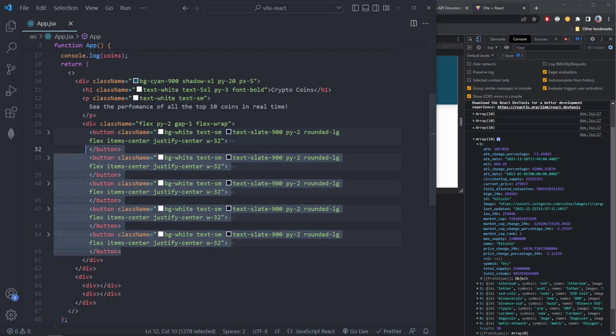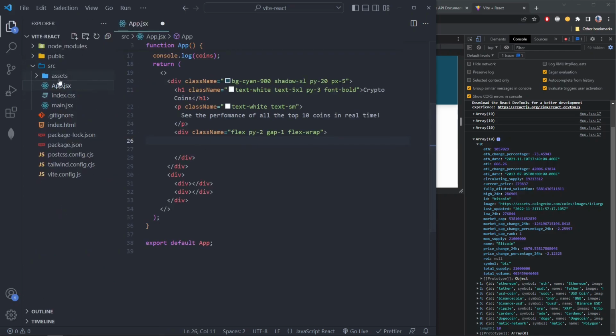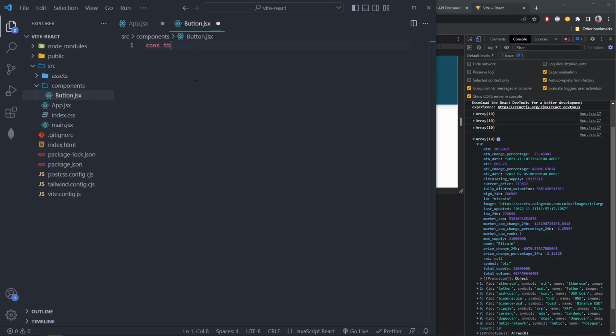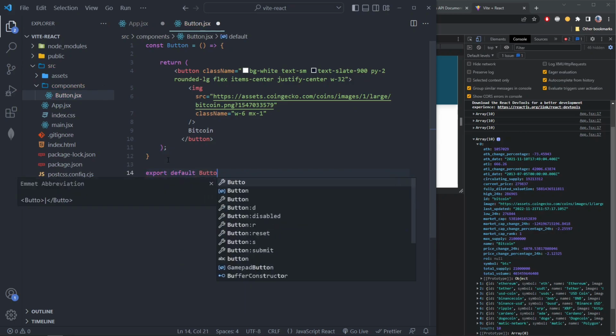What I can do here is, we no longer need this bunch of buttons. I'm going to leave out only one, and we can create a separate component for buttons. So let me go in here and create a folder, components, and in here create button.jsx. For the button, we're going to return the button that I copied from here. I'm just going to paste it here, and we can export this by default, Button.